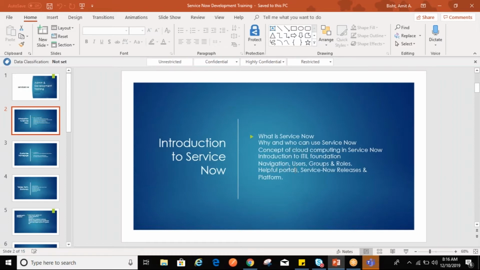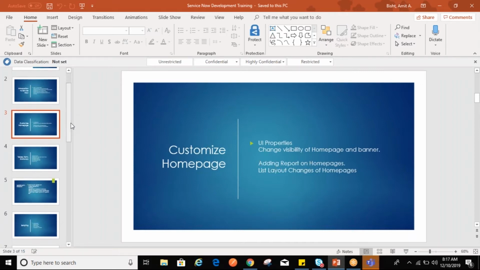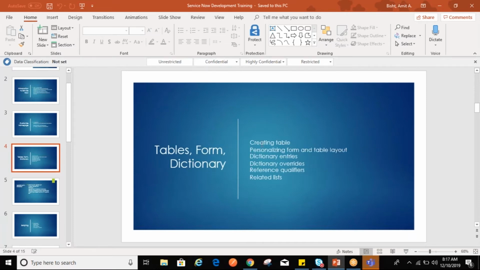Then we go to the admin part of ServiceNow, which is like how to change the visibility of the home page, adding reports to the home page, list layout changes, all the basic stuff. These things are important to remember in ServiceNow. Then we'll see the tables, what are forms, what are dictionaries, how do we create a table, personalize the form, what are dictionary entries, dictionary overrides, reference qualifiers. So all these things will be covered in this slide.